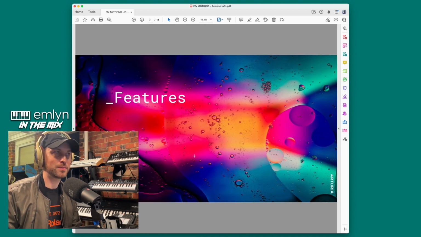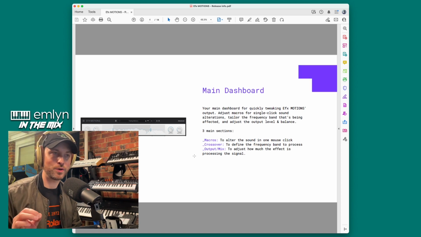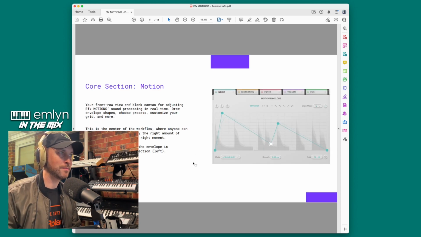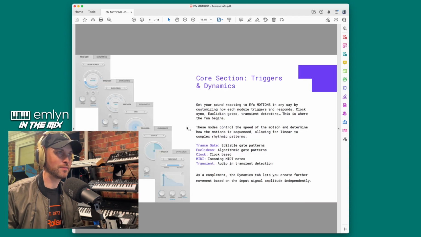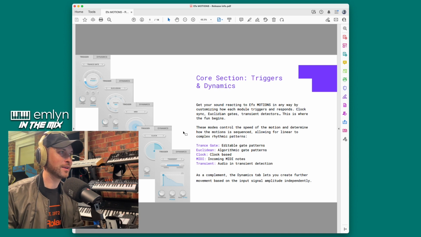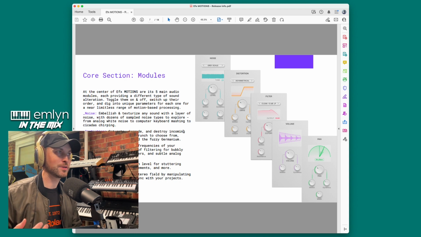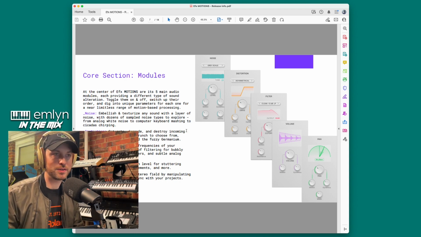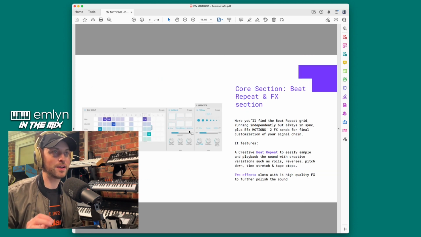It's got a bunch of modules. We're just going to skip through the features here quickly, but we're going to go over them in a live demo. So you've got a main dashboard, you've got your core section Motion, where you can actually draw in your envelopes for each particular sound or parameter that you've got going. It's got core section Triggers and Dynamics, so you can trigger it via MIDI or Euclidean mode if you like. And you've got clock mode, transient gate or trance gate, sorry. And you've got a bunch of core section modules such as filter, distortion, volume control, pan, and so forth. A lot of fun.